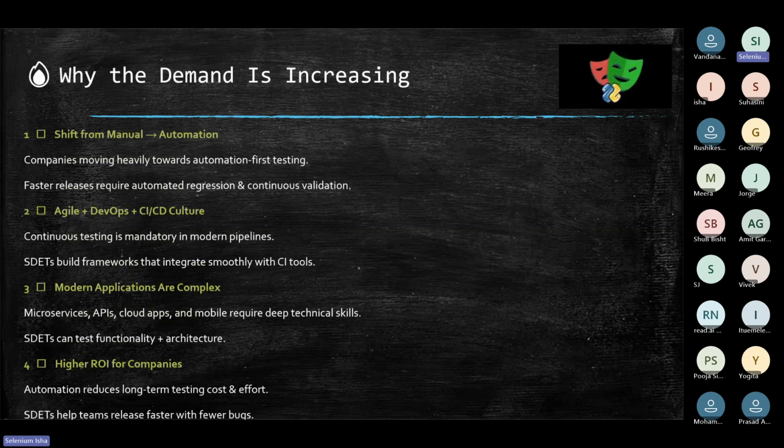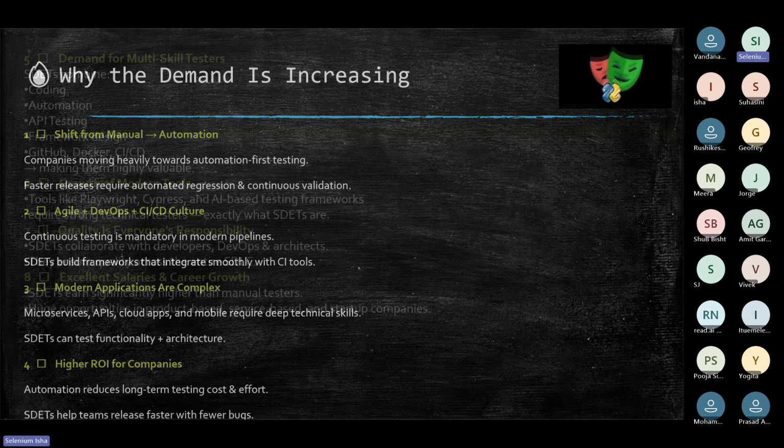So why is the demand increasing? Because modern applications are complex and everyone is shifting from manual towards automation. Why? Because of the advantages which we have just seen in the previous slide.